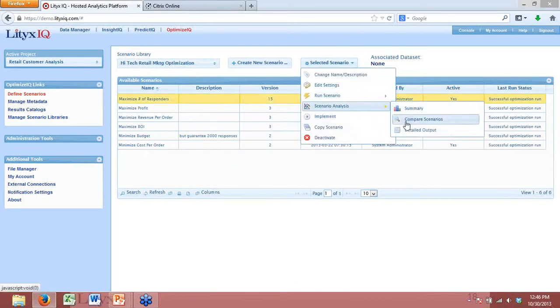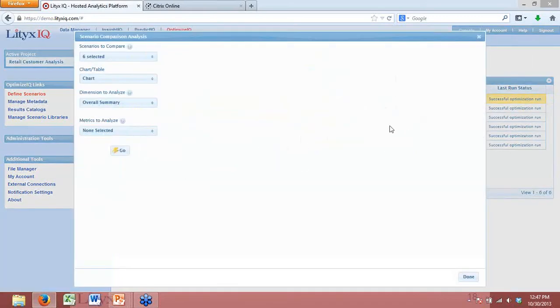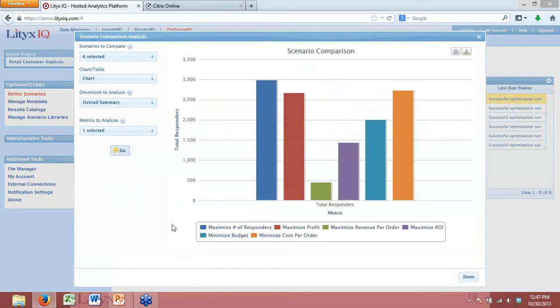So the key thing here is we may go in and look at results as we did with that first example and maybe compare scenarios. If I compare these 6 scenarios to each other and look at something like total responders, I can get very different results. Of course, the scenario that was meant to maximize the number of responders is the one that generates the most responders, in this case almost 3,000. What's interesting is that the other scenarios in some cases are somewhat similar, but in other cases, like the one in green here, maximize revenue per order, are very different. Maximizing revenue per order is very suboptimal in terms of maximizing total number of responders, but from its own metric, revenue per order, it does a great job.